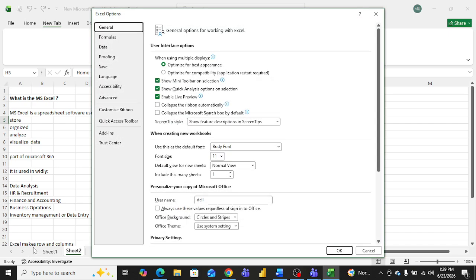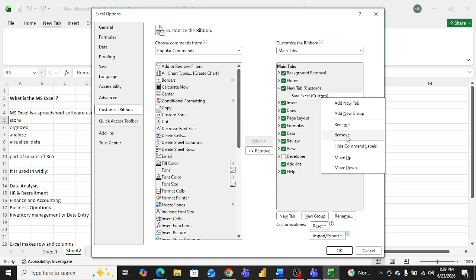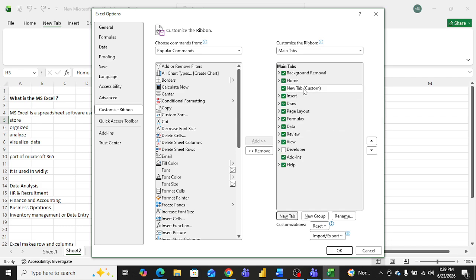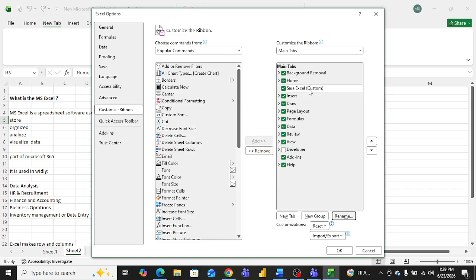I have to go in here. Okay, let's see. Wait, I tell you. Because this is a new tab customized, and I didn't make any changes, I'm removing this. So we have to rename this. New tab customize, Sarah Excel. Now you can see Sarah Excel. Am I right?